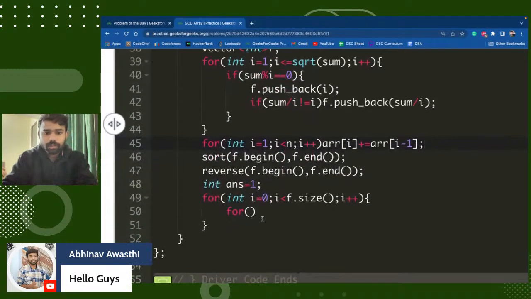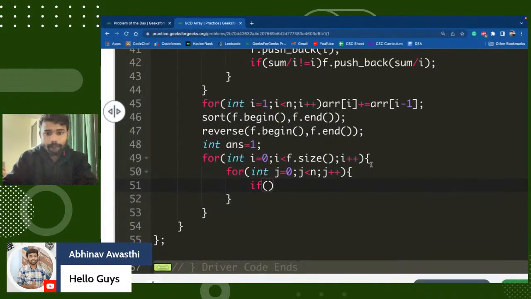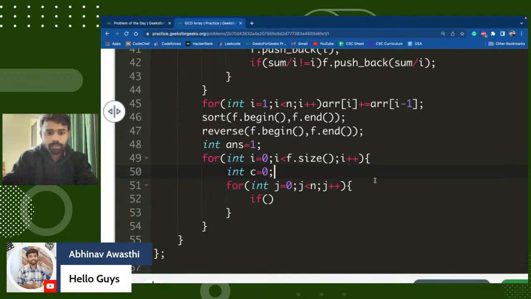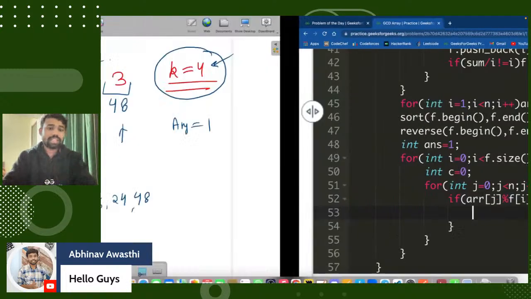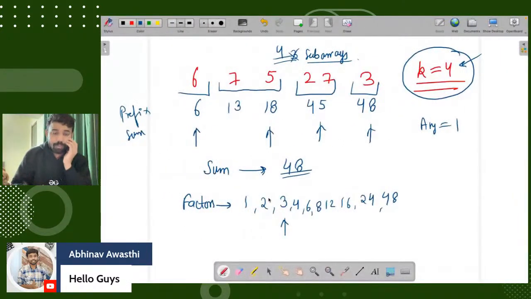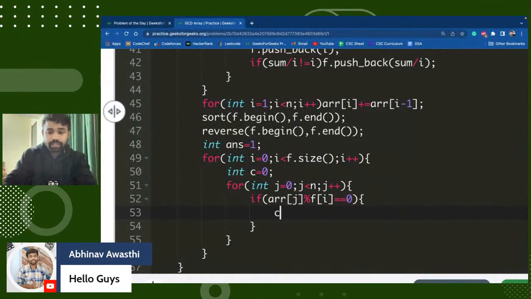Okay. Now here we will take for j equal to 0, j less than n, j plus plus, and we take a count here. If arr of j mod f of i is equal to 0, means we're checking if the value of the prefix sum was a multiple of the factor for which we are checking, increase c.